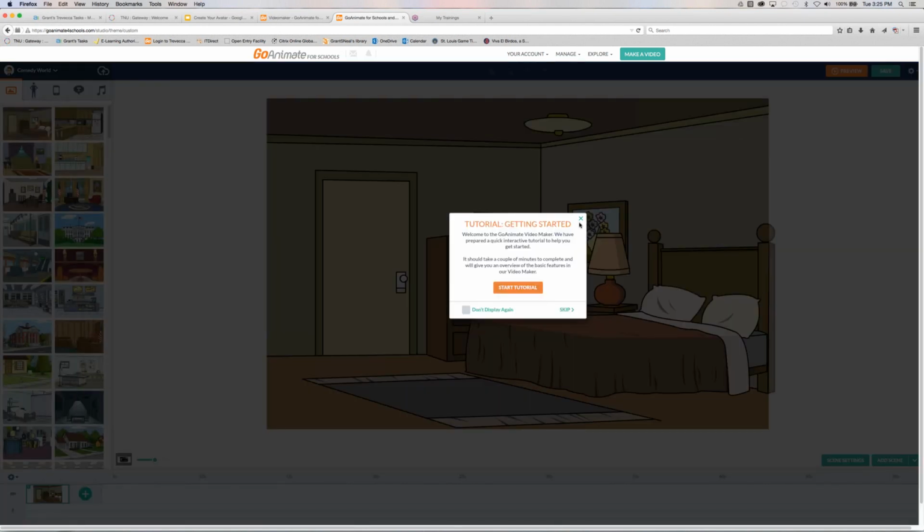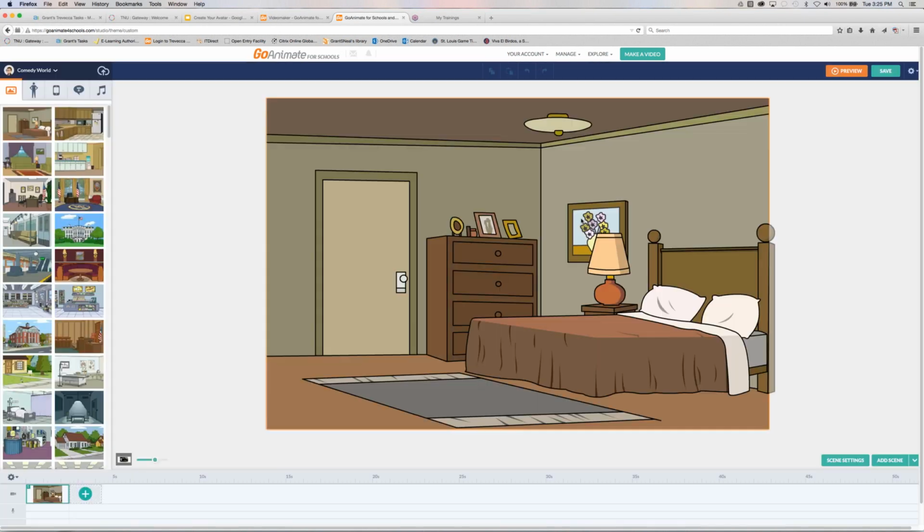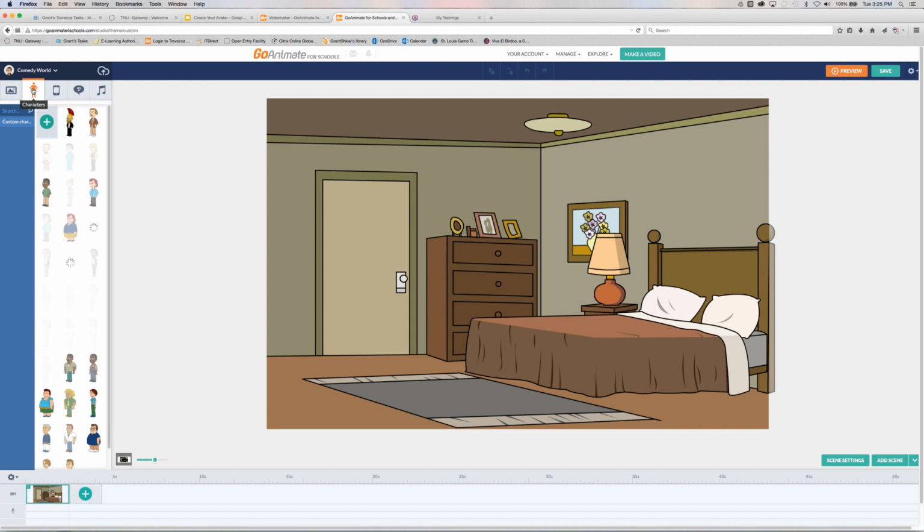And we'll let this load here. And so if I'm ready to use my character, over here on the side we've got several tabs, and they break down by backgrounds, characters, props, text, and sounds. And again, it's sorted to Comedy World, so it assumes, because I'm in this theme, that I just want to use those pieces. So all you'll have to do to find your character is go to Characters.